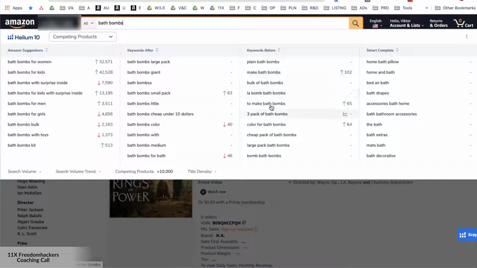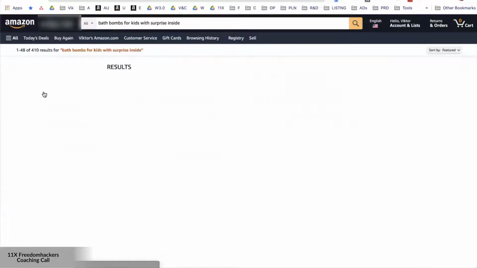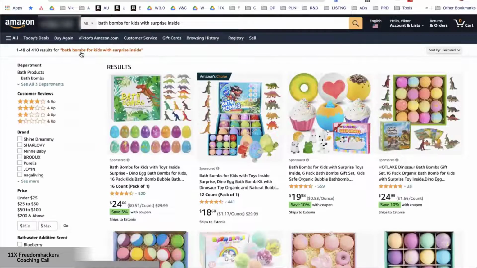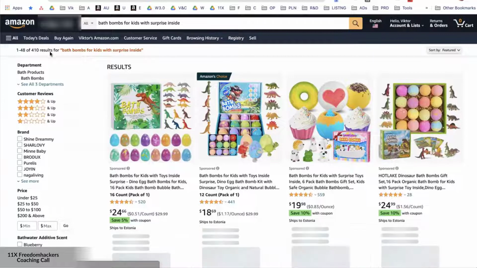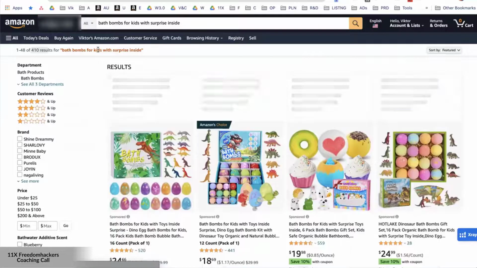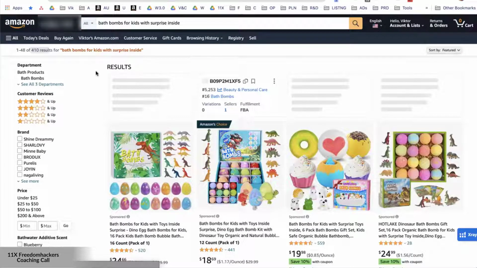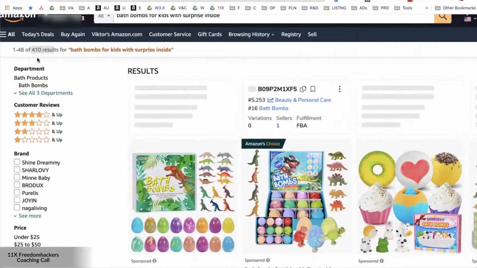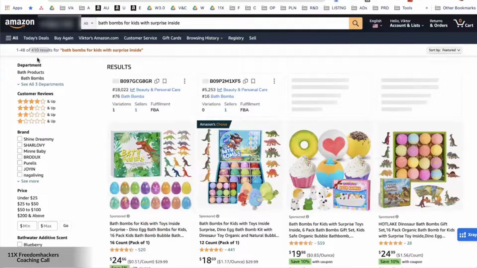Make, bulk, 3-pack, girls, boys, kit. Let me see something that has not so many keywords. Okay, this one, for example: bath bombs with kids surprise, 400 results. If you're a complete newbie on Amazon, obviously I don't recommend going after anything over 100 or 200 in this supply area. But then again, let's look at the other stuff.